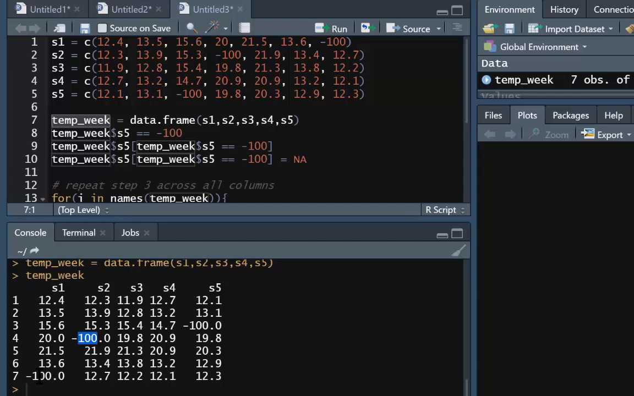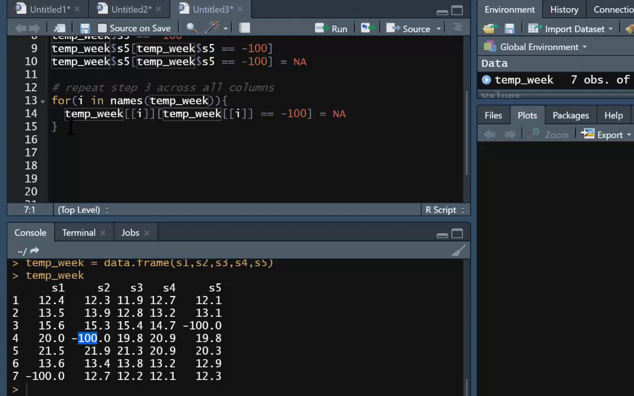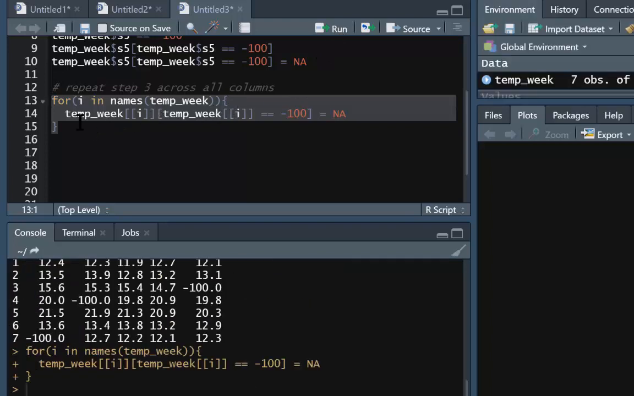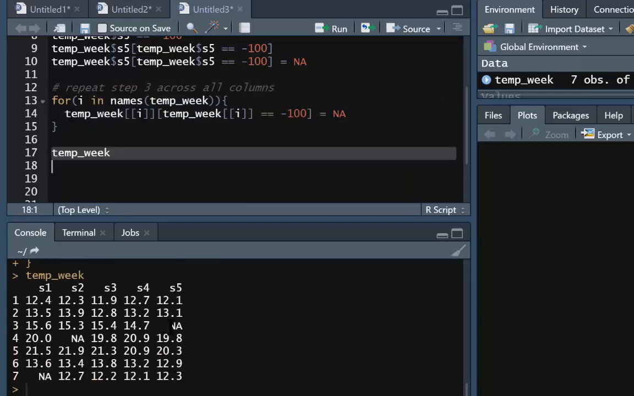And we have picked these wrong values at random. So the for loop is going to go through all the columns, one column at a time, and then run the logic that we have figured out in step number 3, to replace the values with an NA. So let's do that. Select that, click run, and what is temp_week? You see that? NA, NA, NA. All the random errors that we have introduced are being replaced with NA.